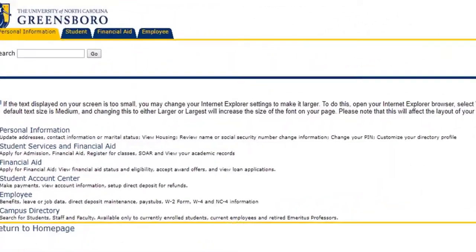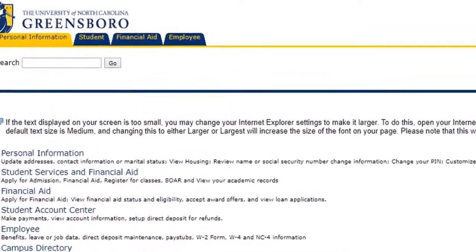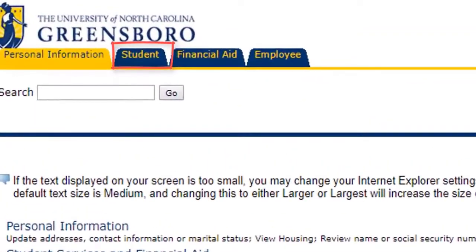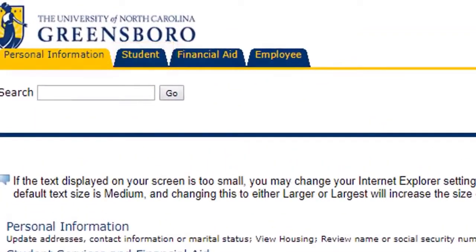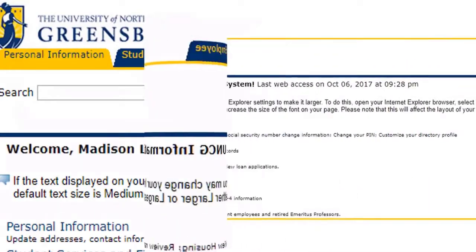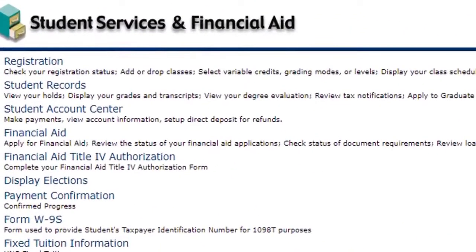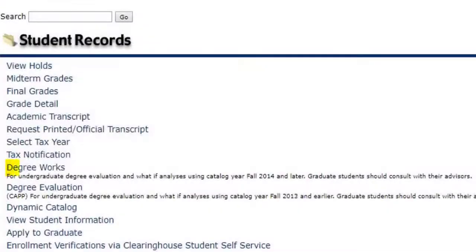Once logged in, select the Student tab on the top left side of the page. From the subset of menu options under the Student tab menu, you will select Student Records and then choose DegreeWorks from the list of options.